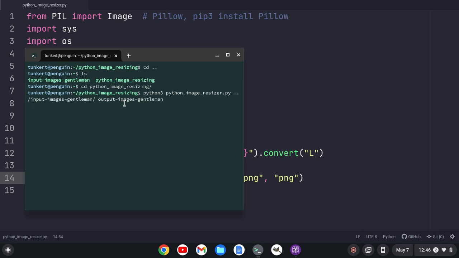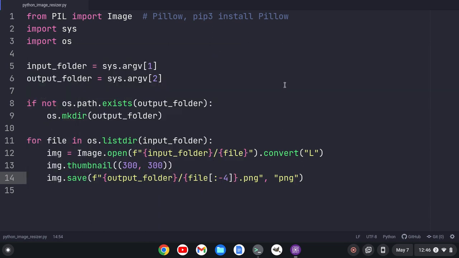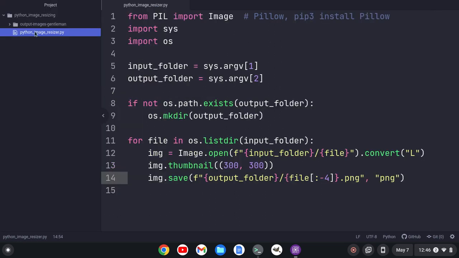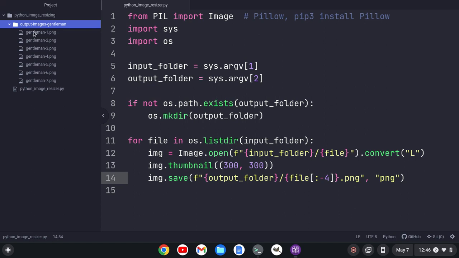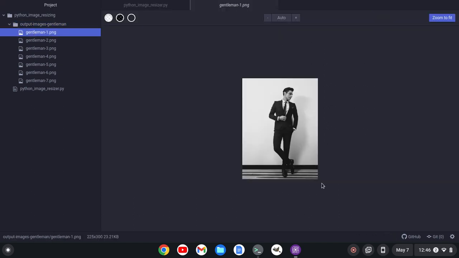Okay, it's going to go ahead and run, and it looks like it has successfully ran. So now let's look up here, and we have this new folder, output images gentleman, and we have each of these images which are in grayscale. You can see that this one is 23.2 kilobytes. Let's see what it was originally.